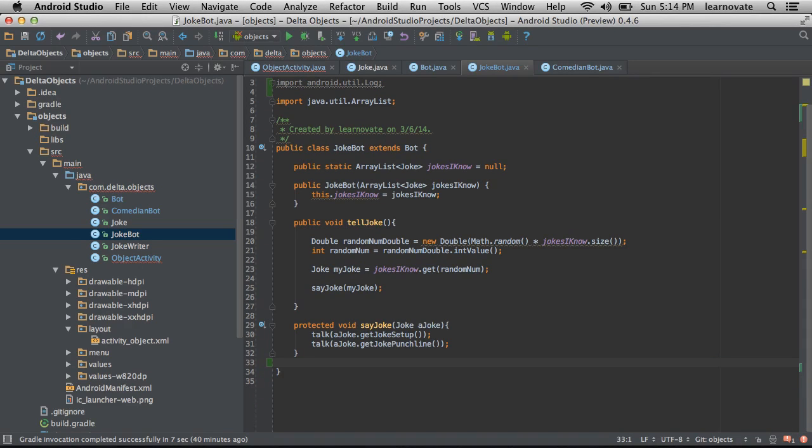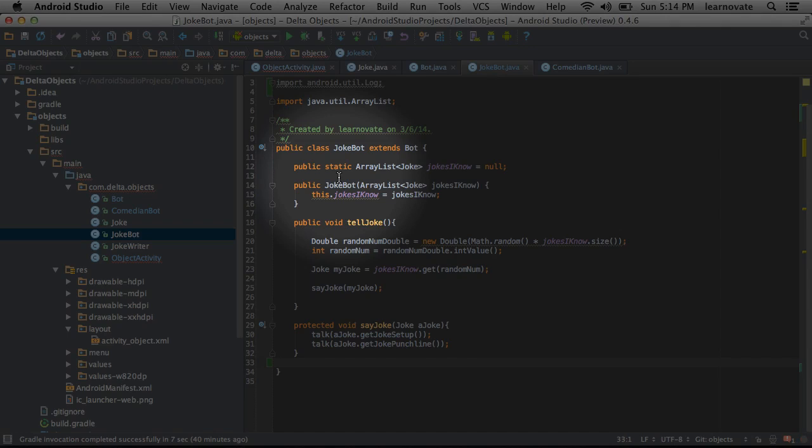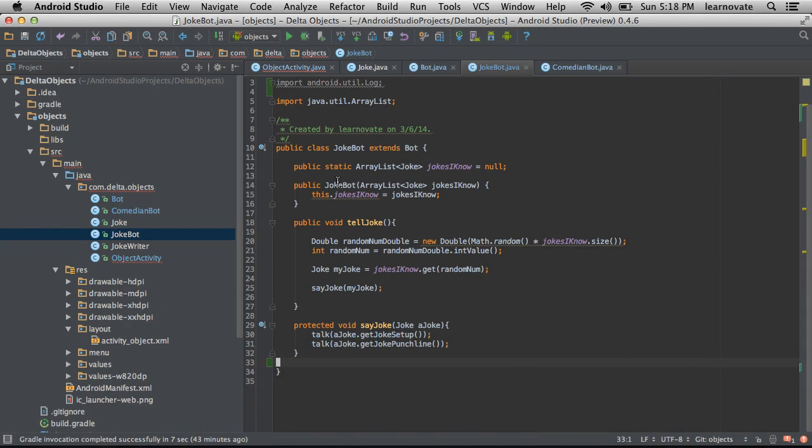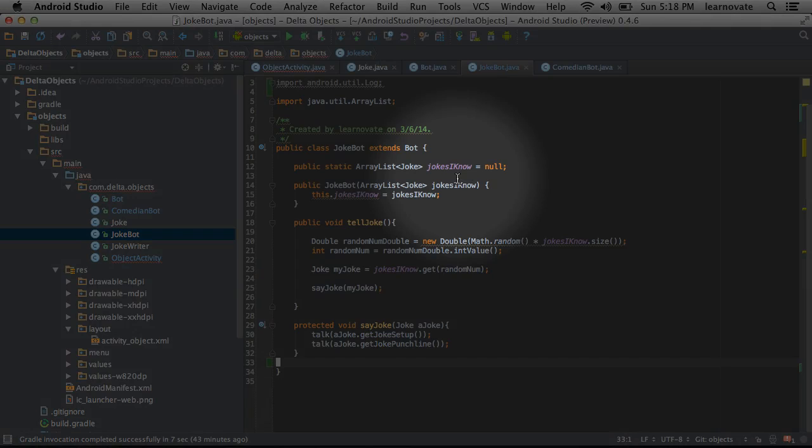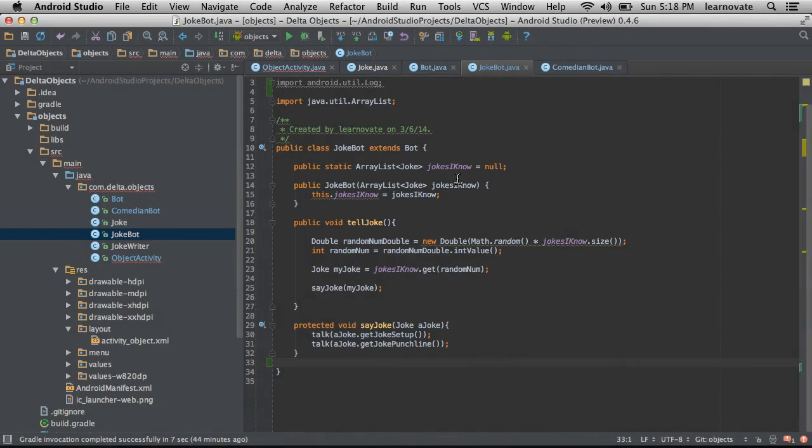I'm going to show you one more, and it's a really powerful one for sharing information. You'll see here that JokeBot has a keyword of static. What does static mean? Well, static basically could be replaced with the word shared. What it means is that rather than a particular member variable being associated with a particular instance, it's shared for every single instance of that particular class. So you'll see here static ArrayList jokesIKnow equals null, and then we're getting an error here. It's because I'm using this. There is no this for static. Static is for every single JokeBot.